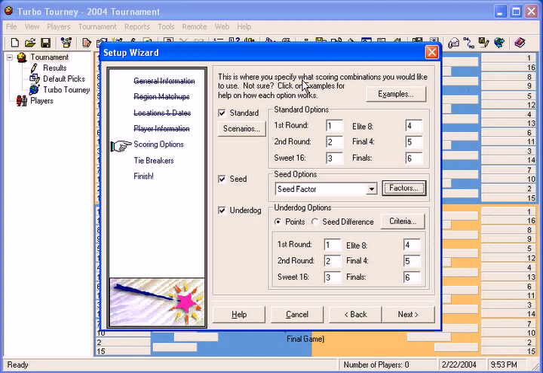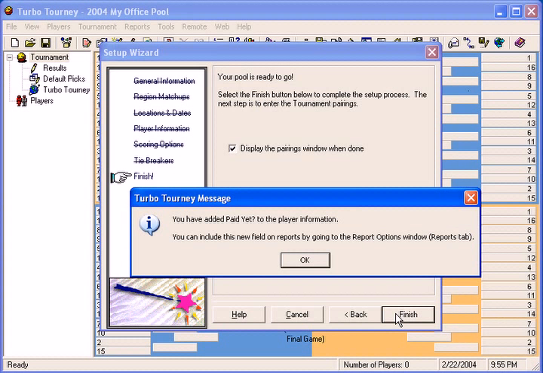And then you also have an option, if you use the total points in the tiebreaker game, whether or not the player has to be under the total score. We don't use that in ours, so we'll leave that not checked. And now we're done. We've set up all of our options, and we can select finish, and we're going to leave this option selected here. It's going to take us right to the pairings window when we're done.